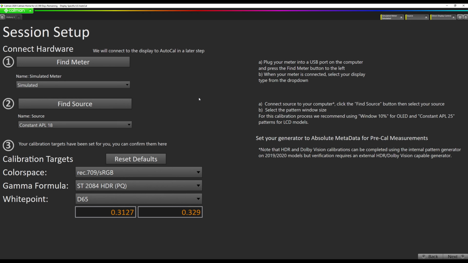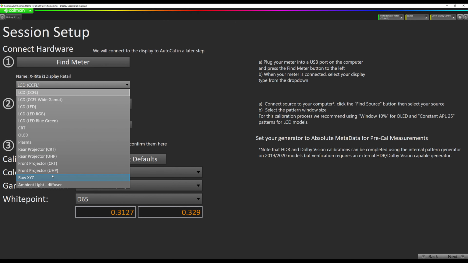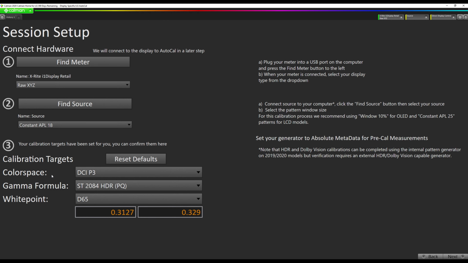Okay, now on the TV, we want to go to the built-in media player app, and you want to select your Dolby Vision test pattern file that you downloaded from the website. Once that is playing, we're going to go to Find Meter, and it's going to search for our meter, which is an X-Rite i1 Display Pro Plus. And we're going to select Raw XYZ as the meter mode.